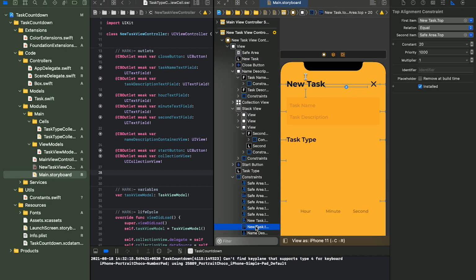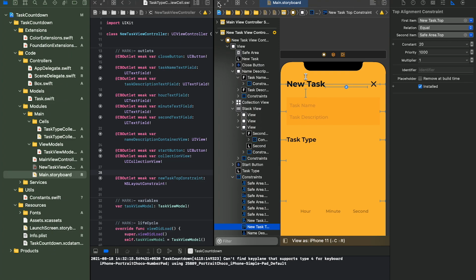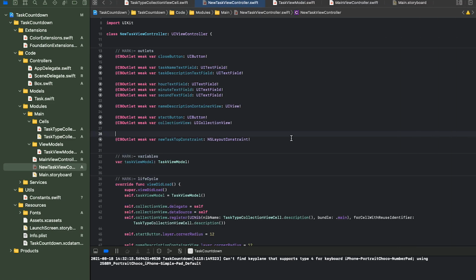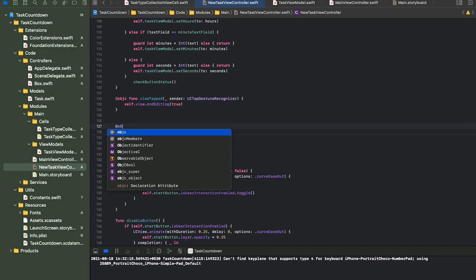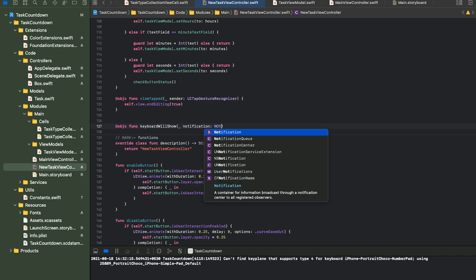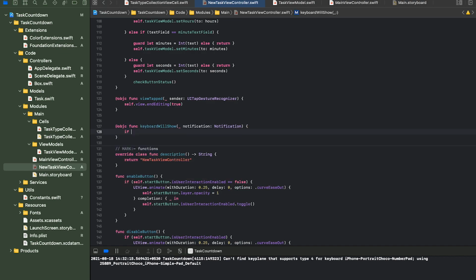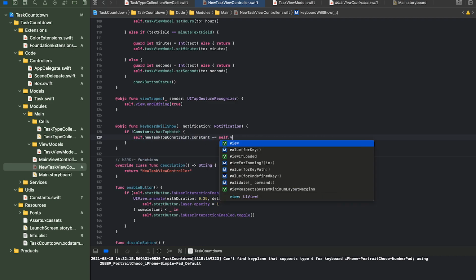Add a new outlet for the top constraint and name it new task label top constraint. To get notified when the keyboard opens or closes, we'll need to use the notification center. And we'll need to create two Objective-C functions that we pass on to them. For the keyboard will show function, we'll check if the device has a notch or not. If it doesn't, we'll shift the views upwards by 20%.